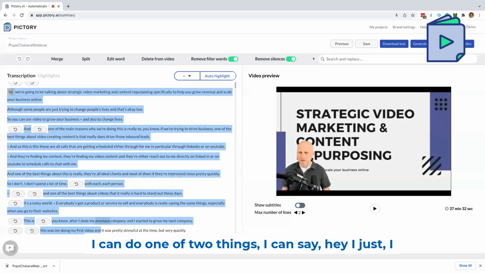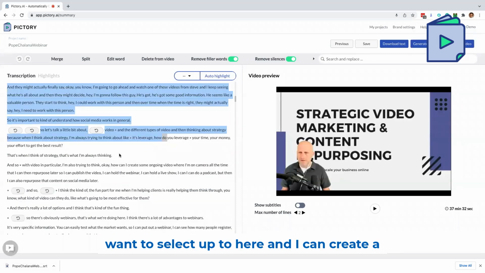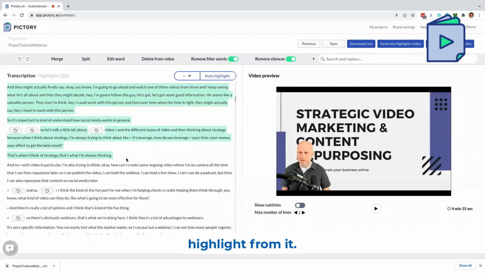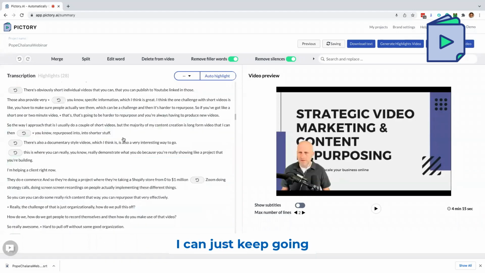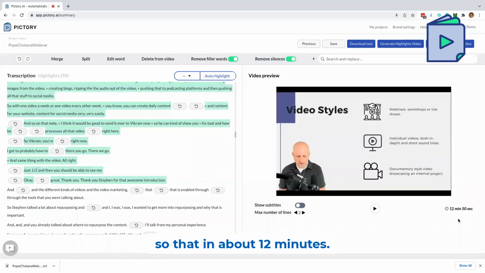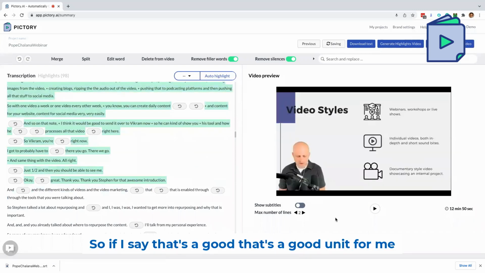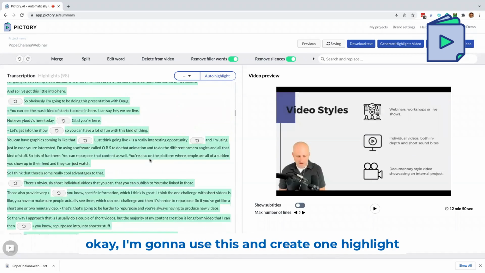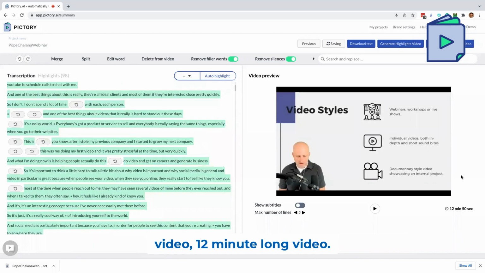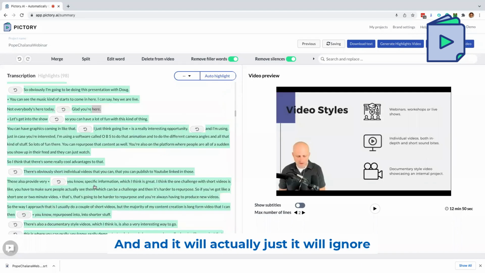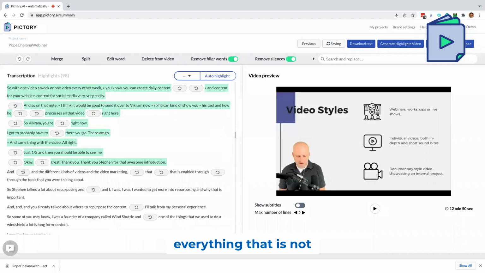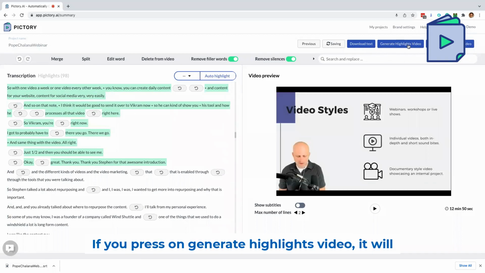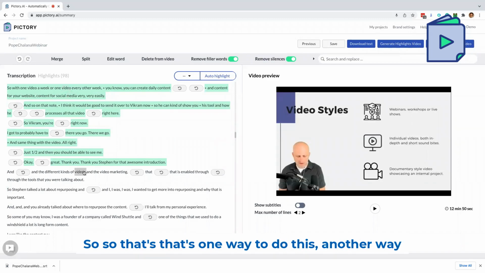I can say, hey, I want to select up to here, and I can create a highlight from it. So this is only 4 minutes. I can just keep going. Add this to the highlight. So that'll be about 12 minutes. So I say that's a good unit for me to publish to the student. And there's a simple way. You can just say, okay, I'm gonna use this and create one highlight video, 12-minute long video, and it will actually ignore everything that is not highlighted. If you press on generate highlights video, it will just generate this one highlight video in this case. So that's one way to do this.